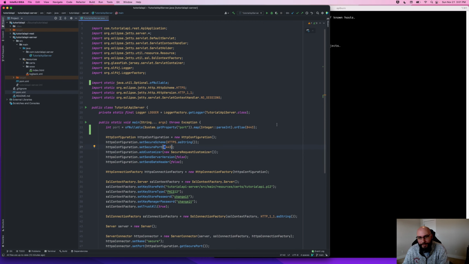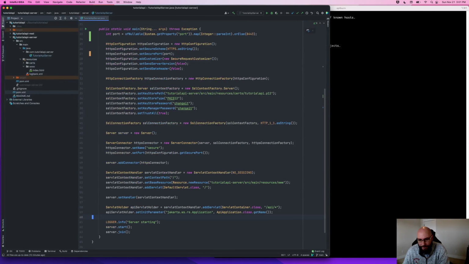So I'll go ahead and replace this 8443 with port. And in fact, I'll update this login message down here. Okay, so I'm using these curly braces for string interpolation with my logger. This is the correct way to do it. What you don't want is to do string concatenation.